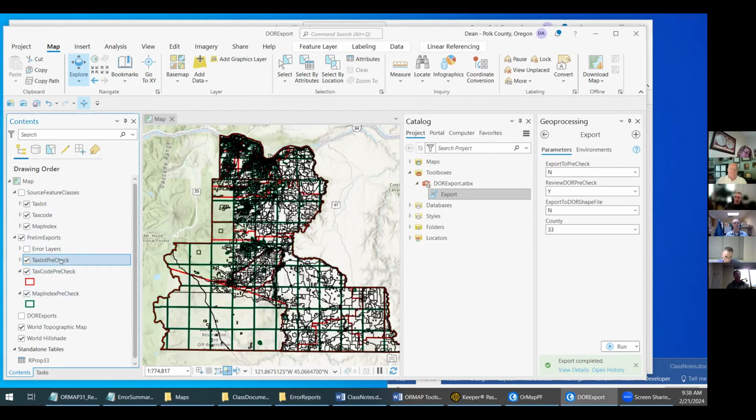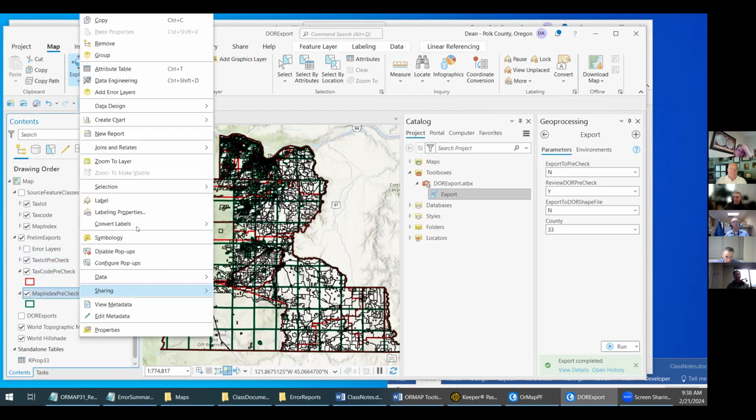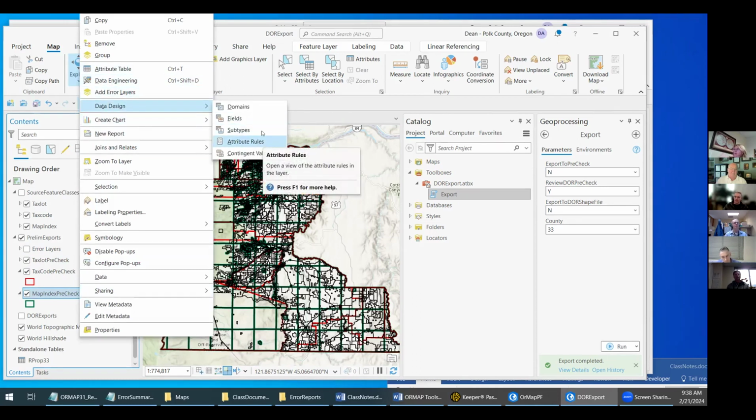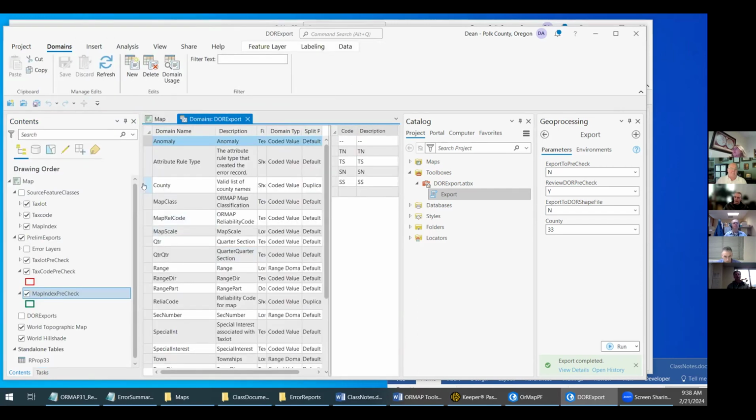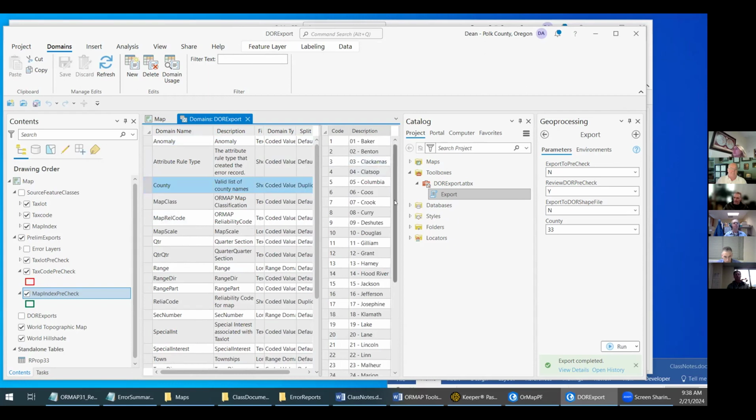So the first thing I did is I made validation rules. Remember those attribute rules that we talked about? And one of the reasons I wanted to show you, it's just a quick way to go back through and look. But my attribute rules are tied to domains. So I created domains for everything. So here's a domain. Here's all the valid counties, 1 through 36.